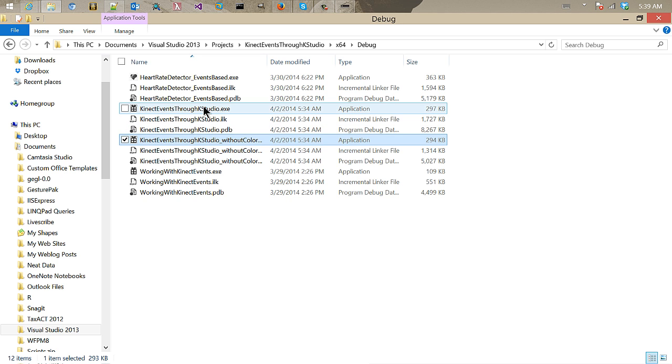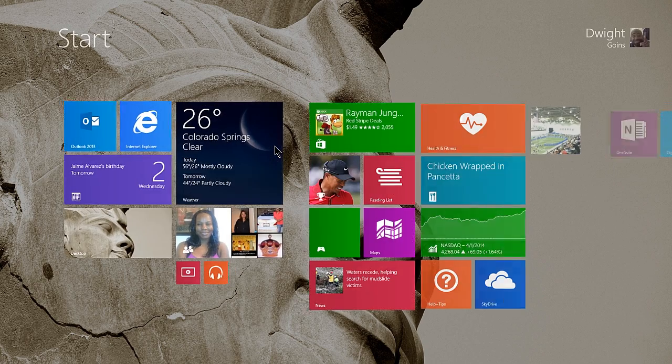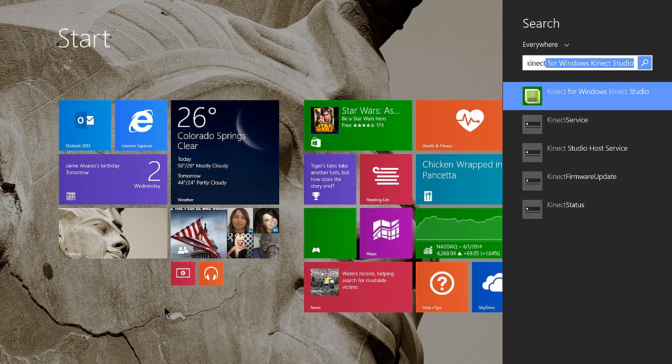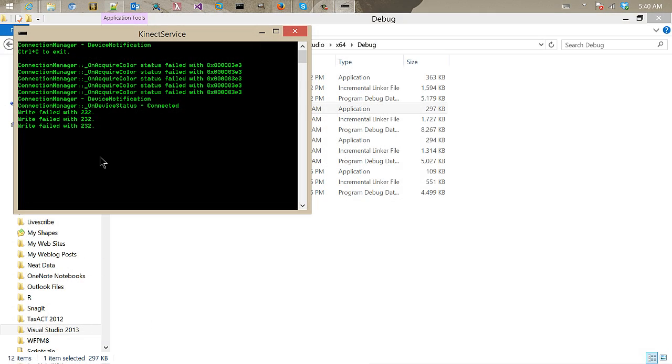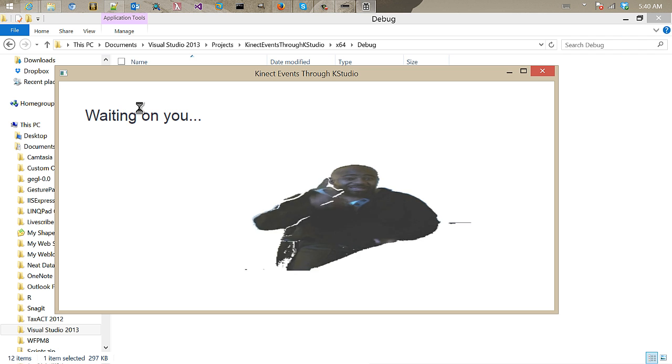So in order to work with any type of Kinect application for this first preview release version of the Kinect device, you need to first start the Kinect service. So the way you start the Kinect service is hit your start button, type in Kinect service here, this app here, and that goes ahead and starts this application if you have a Kinect device connected. So once the Kinect device is connected and service is started, we can start our custom application. And there we have it.